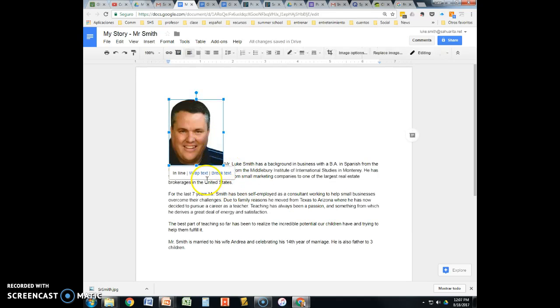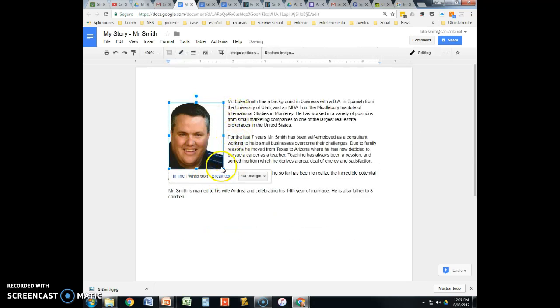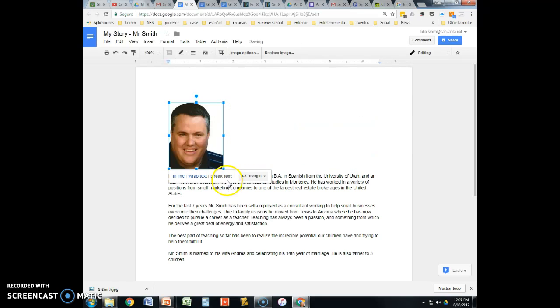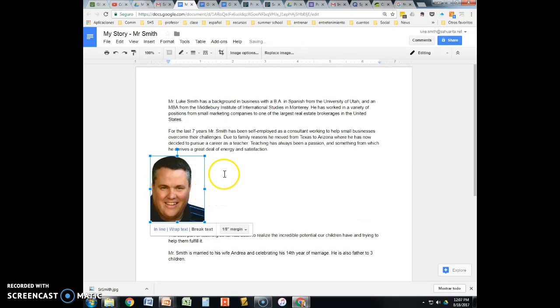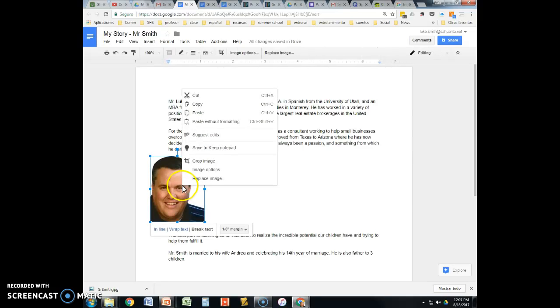Now right now, if you click on your image, you'll see you have inline, wrap text, or break text. So right now, inline just means it lines up the text like this. Wrap text means it will start from the top and just wrap the text around it. Break text means that it will basically push the text above or below. So if we move this down a little bit, like right here, you'll see it pushes the text above or below.